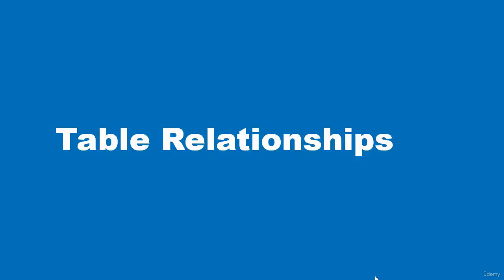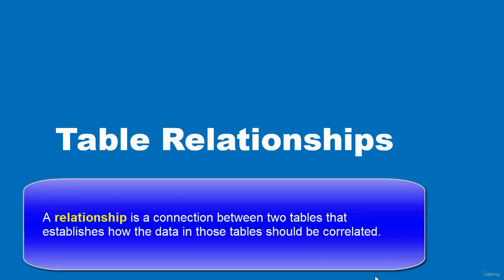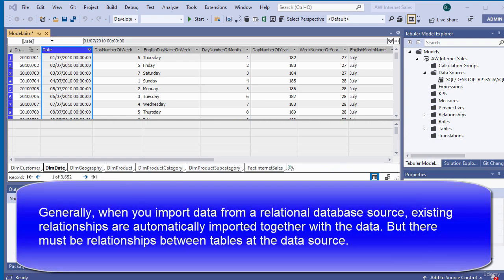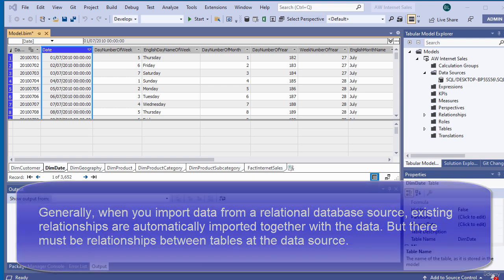In this video, we are going to be taking a look at table relationships. A relationship is a connection between two tables that establishes how the data in those tables should be correlated. Usually, when you import data from a relational database source, the existing relationships are automatically imported together with the data.